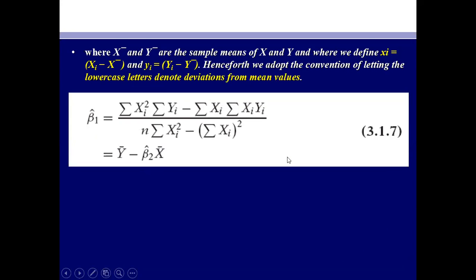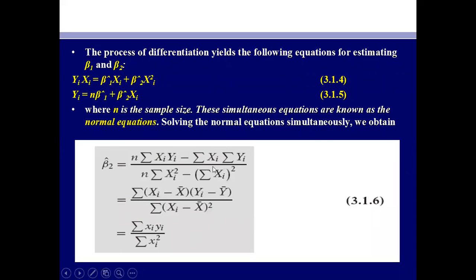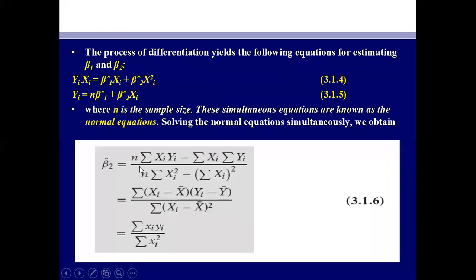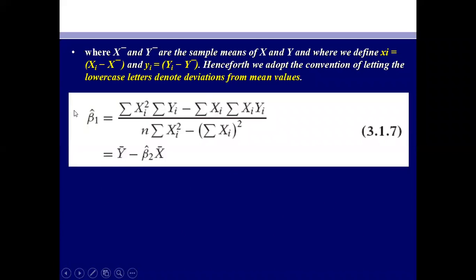So beta 2 hat obtained in this form and beta 1 hat obtained in this form are then called the OLS estimators. We will be using the word OLS estimators of the corresponding parameters. So beta 2 hat that you can see on the screen, beta 2 hat equal to this, is the OLS estimator of beta 2, and beta 1 hat equal to this is the OLS estimator of beta 1.